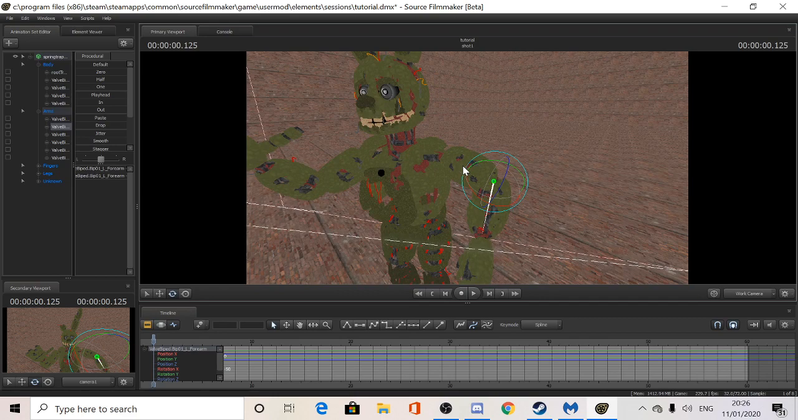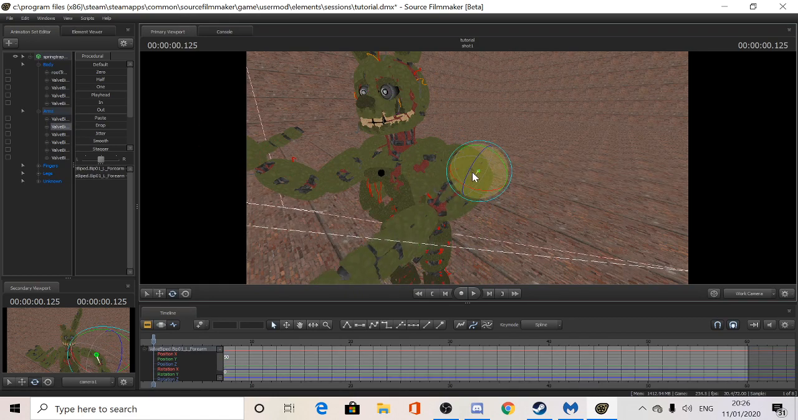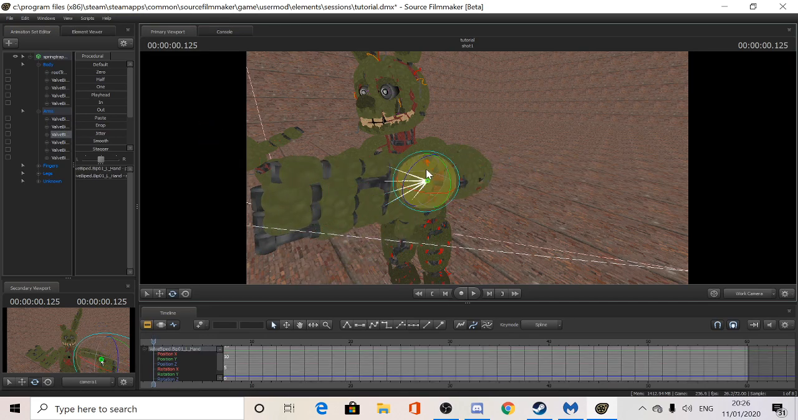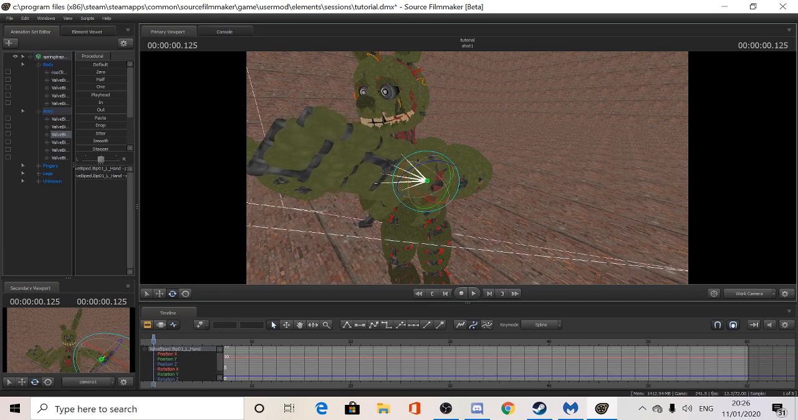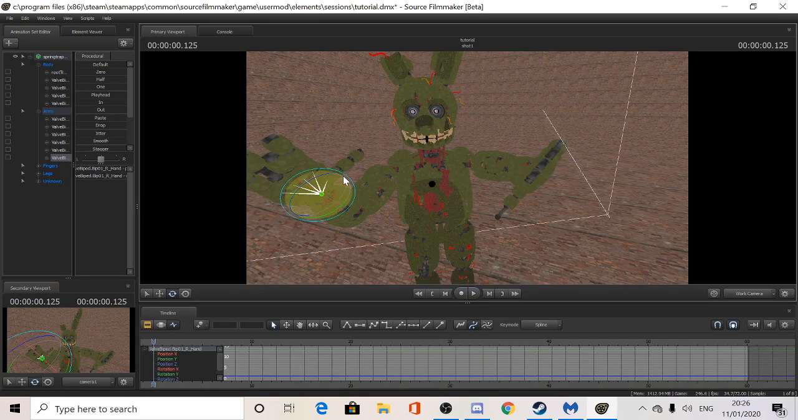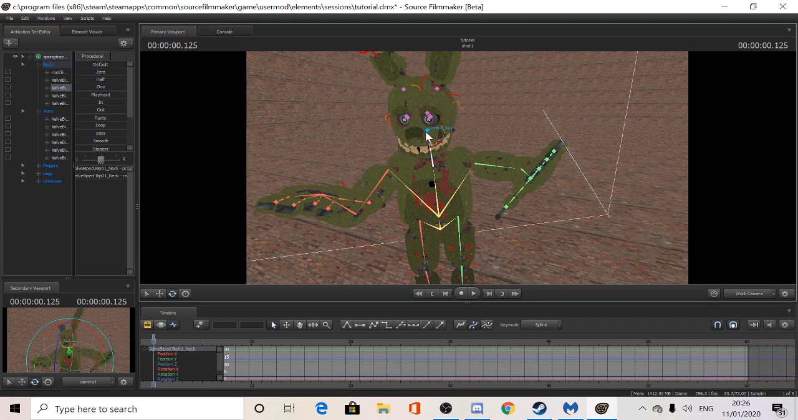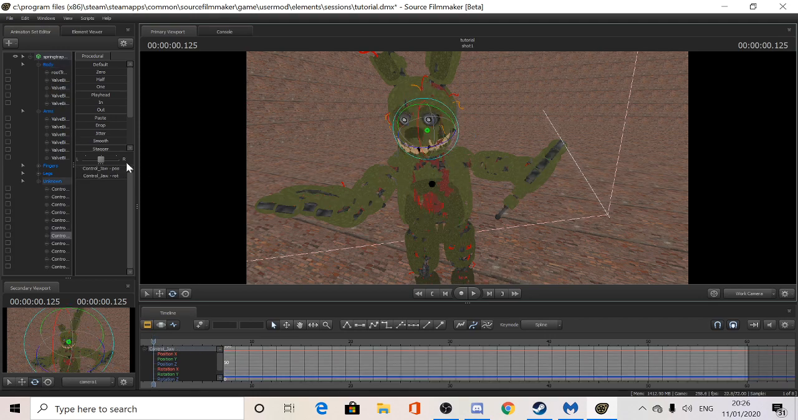So you can click, rotate, rotate, is the neck, rotate, it's the jaw.